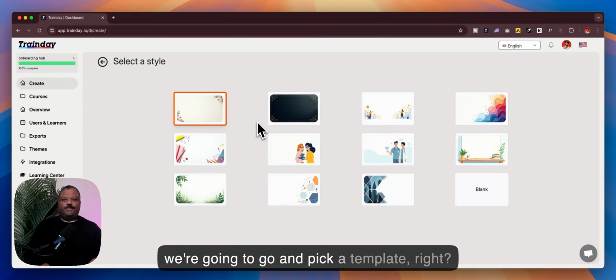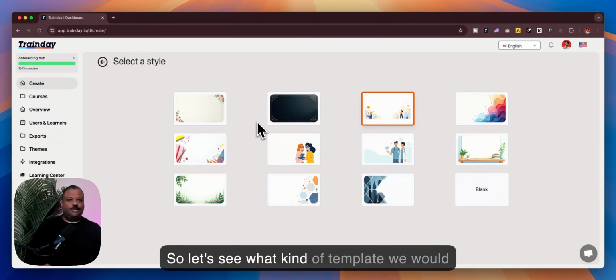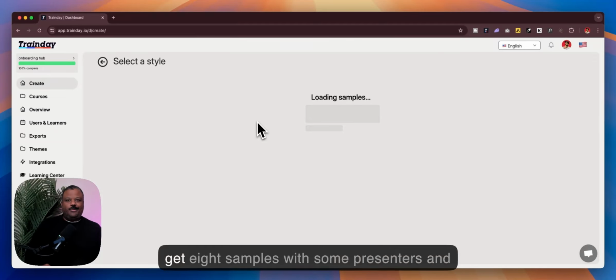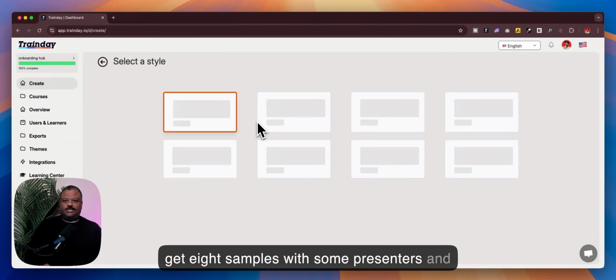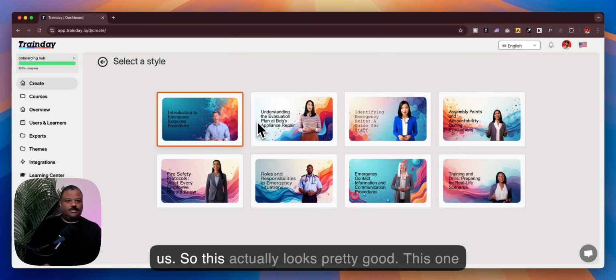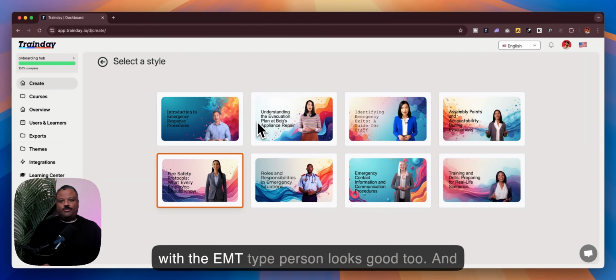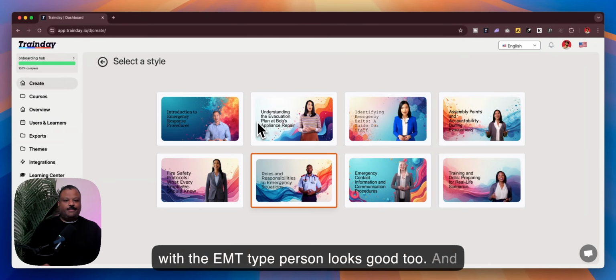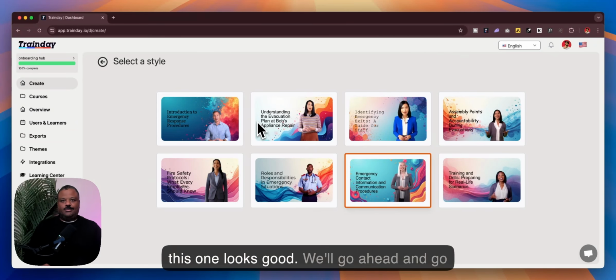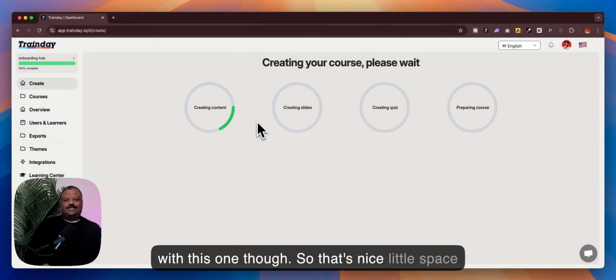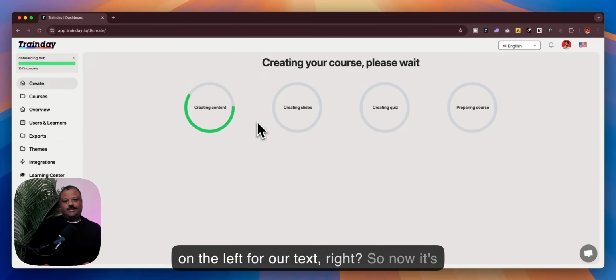And then we're going to go and pick a template, right? So let's see what kind of template we would like. I'm going to try and go with something like this, right? And we're going to get 8 samples with some presenters and some titles, and we'll see what works best for us. So this actually looks pretty good. This one with the EMT type person looks good too, and this one looks good. We'll go ahead and go with this one though. This has a nice little space on the left for our text, right?